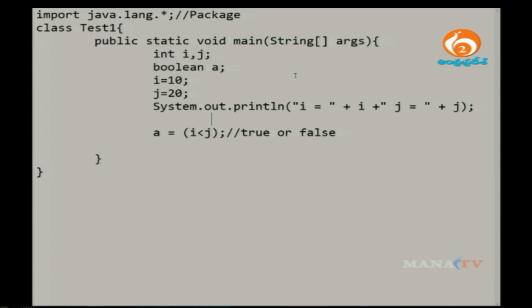Here, 10 is less than 20, yes or no? See, my condition will be represented like this, 10 is less than 20, correct? Yes, so this variable A has to hold the value as true, yes or no? Now let me show you System.out.println to show the Boolean value, the return value of A.